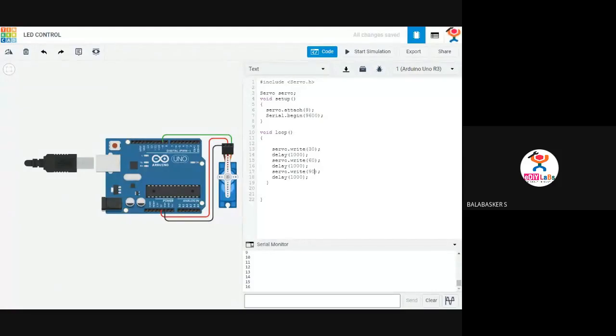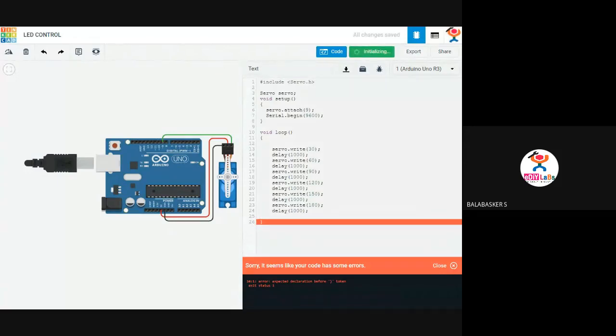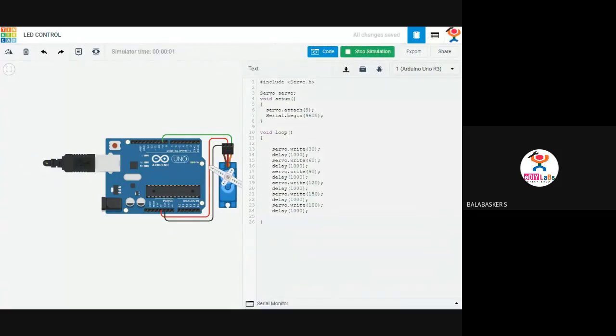Then 90, then 120, 150, then 180. Last time we continuously varied the value. Now we have given that angle alone, so based upon that angle, for every 1 second it should move. See, first, second, 90, 150, 180.